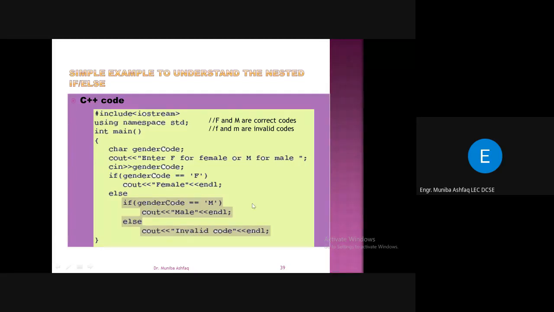If he enters small m, there is no check for small m in the code, right? In the code there is only a check for capital F and capital M. So the corresponding messages will be printed. Otherwise, invalid code will be printed on the screen. So there is a check sequence-wise: if the condition is true, this will be executed, and these complete statements will not be executed. Simply it will come out of this if else block, the nested if else block, right?